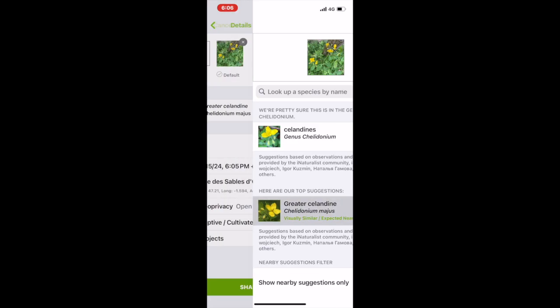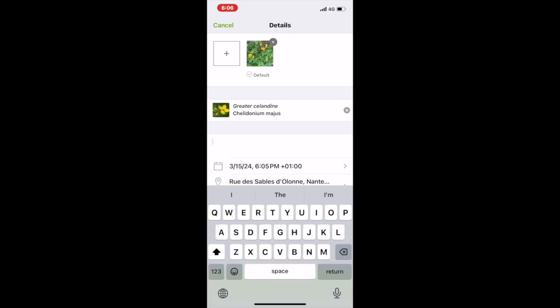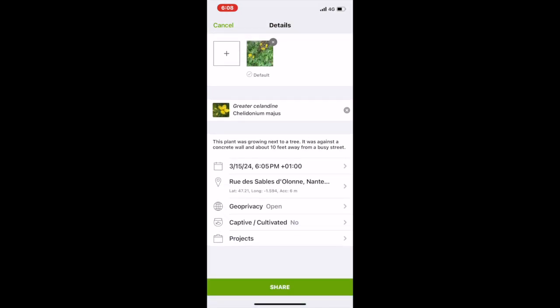The next thing I do is to leave a note. I don't have to, but I wanted to add to the observations that have been collected. Lastly, notice that the date, street, and time have been recorded for the observation automatically. I'm now going to click Share, which will record my observation in iNaturalist and will add it to the observations in my area.